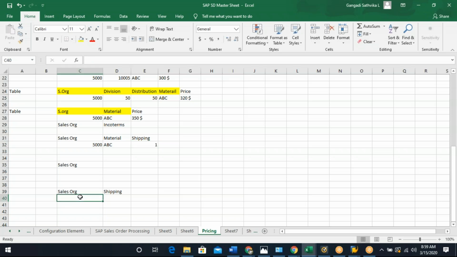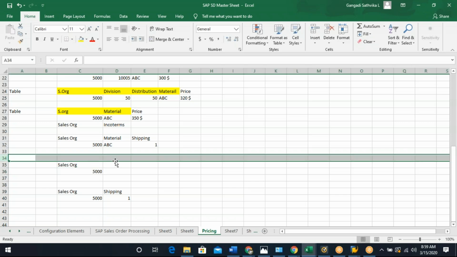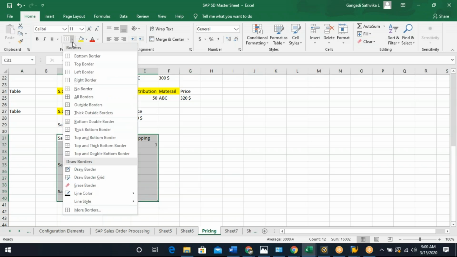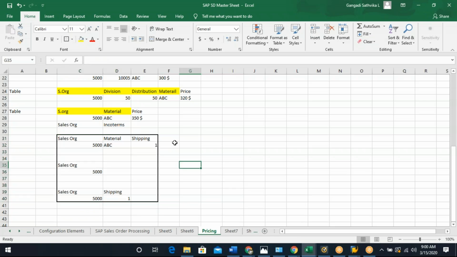So here, same 5,000, shipping condition 01. This is what you maintain as a price record. Now the point is, when the system assigns the price, you maintain one price at this combination, that is $100, and then at the sales organization level you said $120.